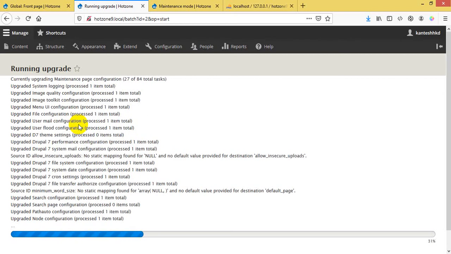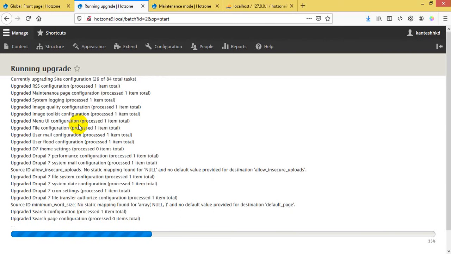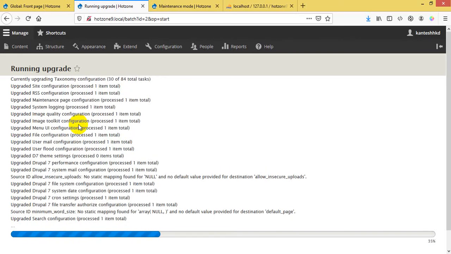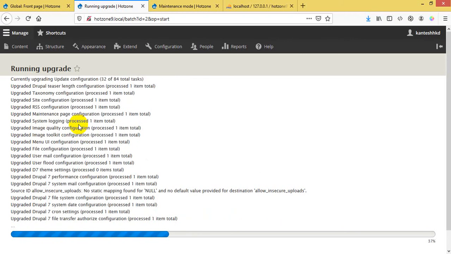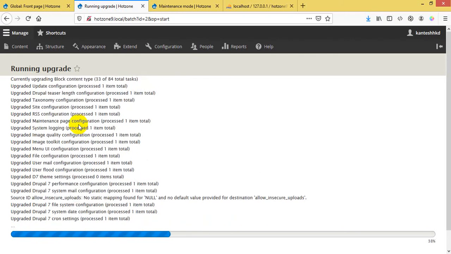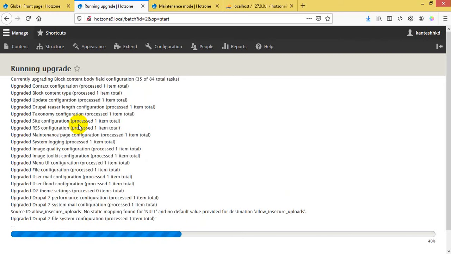I would suggest, but it will not create any of the views for the migration. If you have created many views in Drupal 7, then you have to create those views manually in Drupal 9, or if you are upgrading to Drupal 8, then also you have to create them manually. And for the web forms, you also have to create web forms manually, as well as add those results.